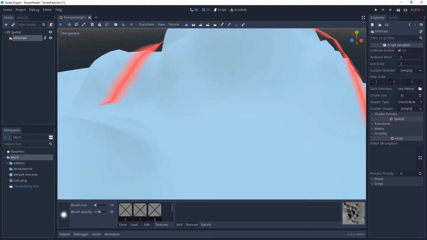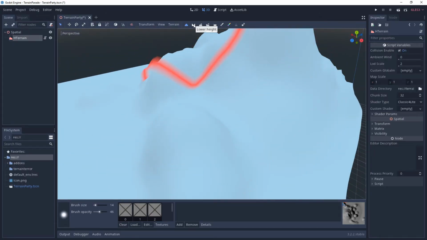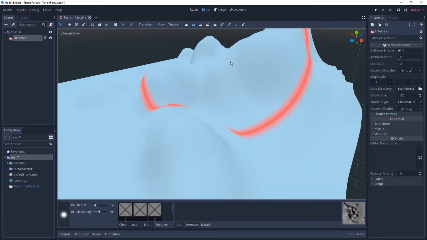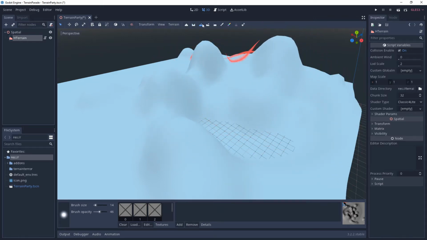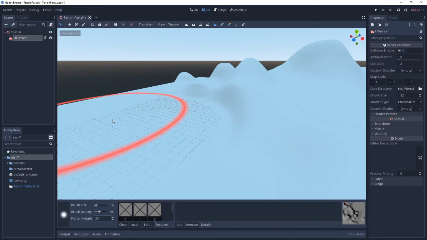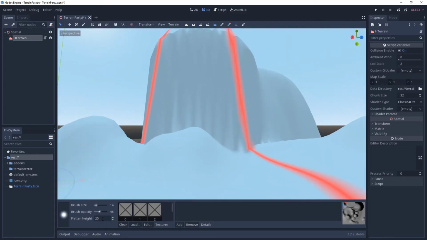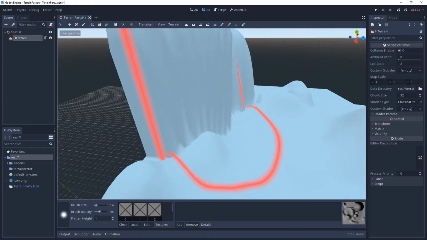Unfortunately, there is no modifier key. Holding shift does not make it go down. Instead, we have to go to lower height, click that, or smooth height, or level, or flatten. Bam. We would have to set flatten height here. Bam. Oh, okay. That's good to know. Let's set it to 1.